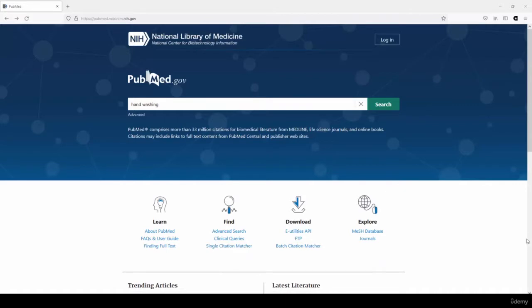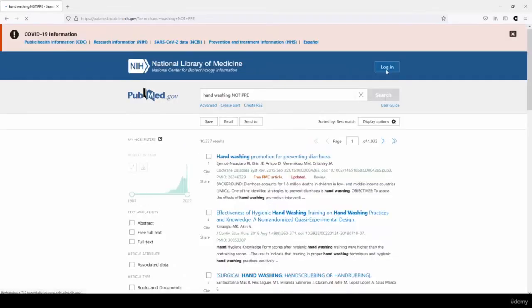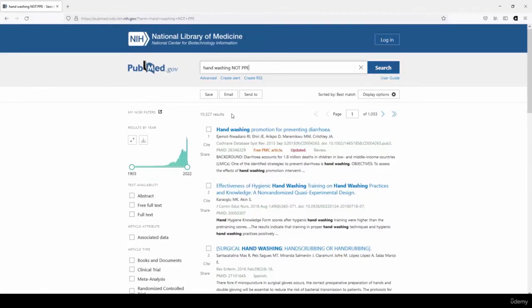For my first search, I'm going to search for hand washing on its own, and then I'm going to add the operator not, and then the term that I wish to exclude. So we have currently this amount of results, and you can see here it has reduced it ever so slightly, so you can see the effect that using the NOT operator can have in reducing the amount of searches from your results list and making them more targeted upon the research that you're hoping to return.